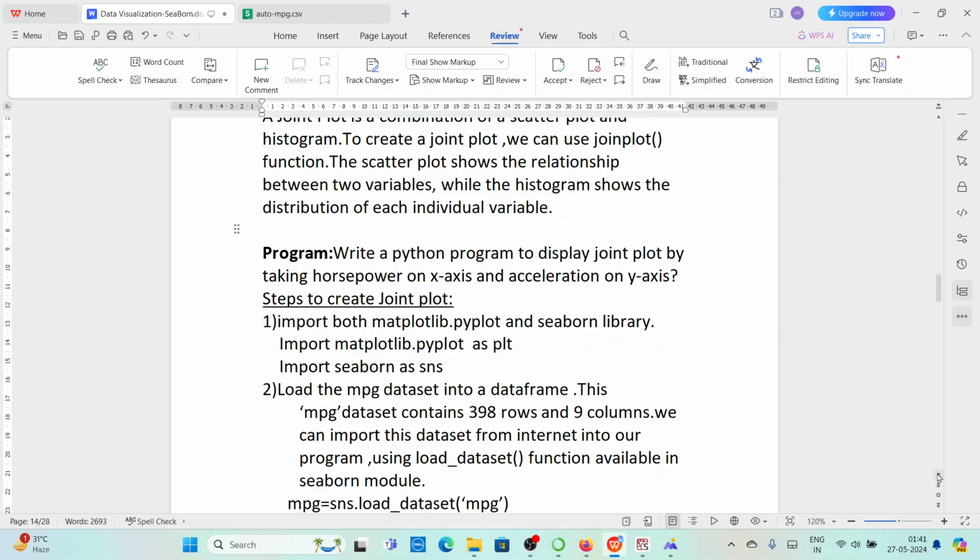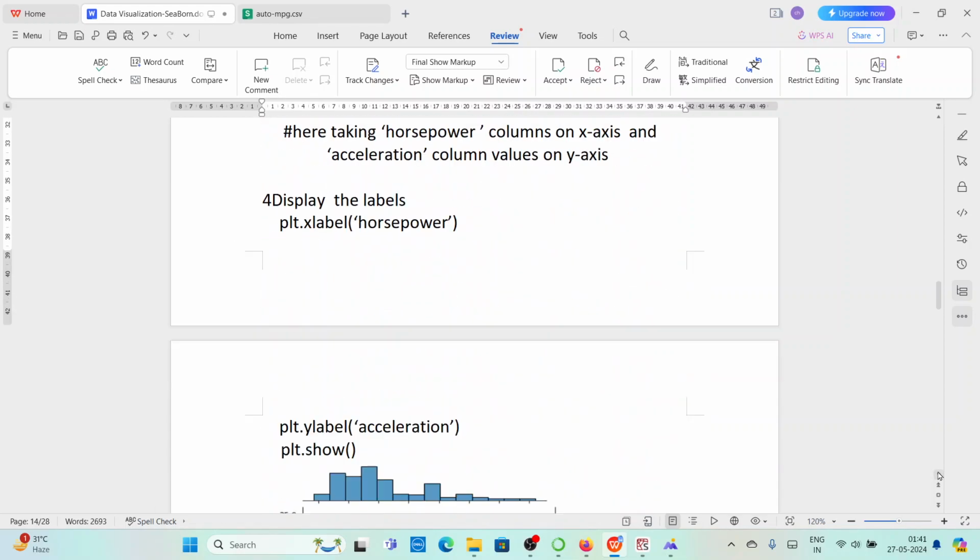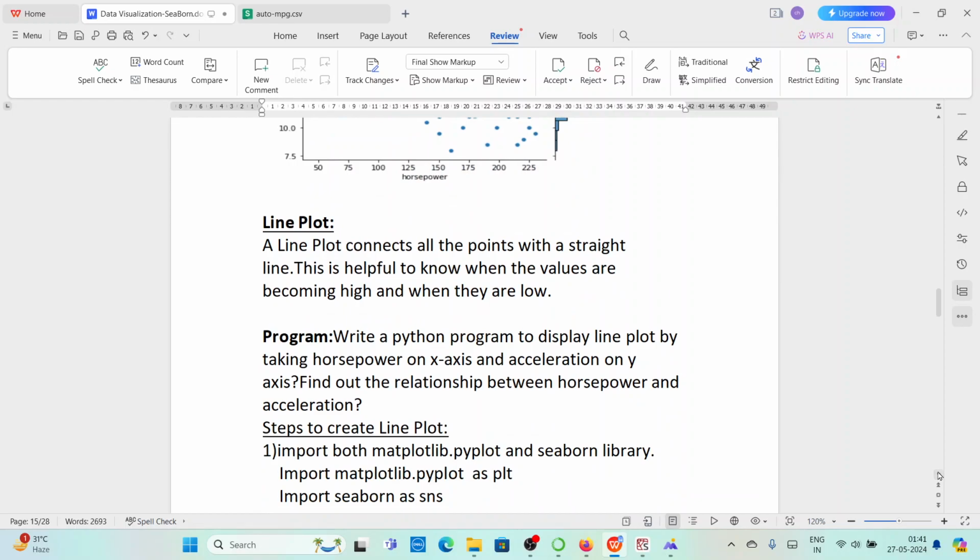In the next video we will see the line plot.